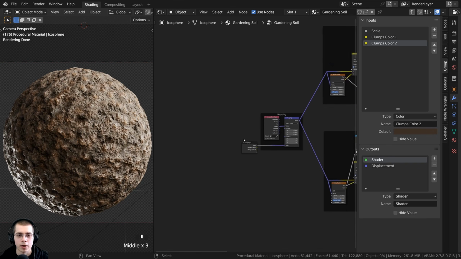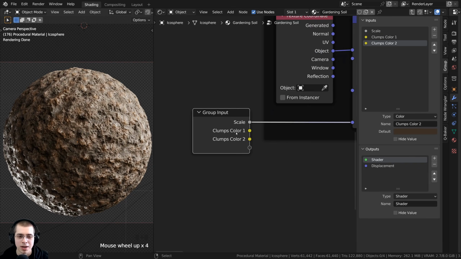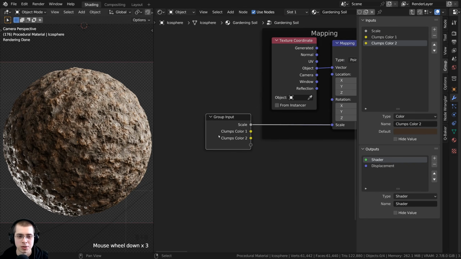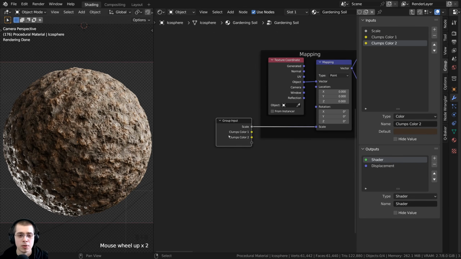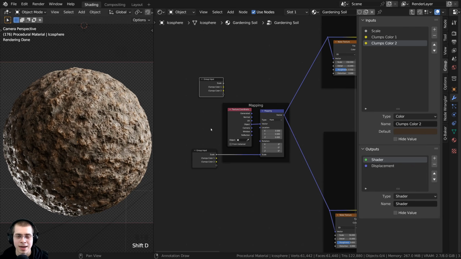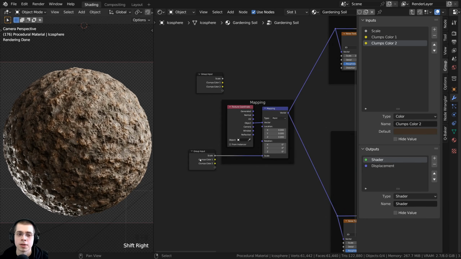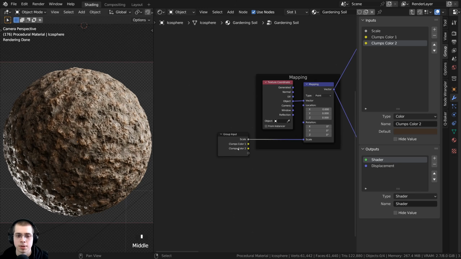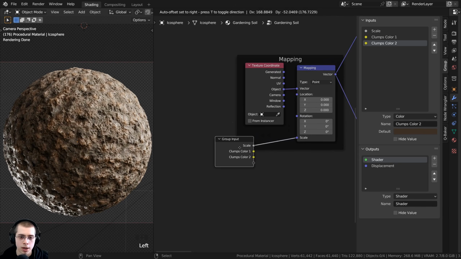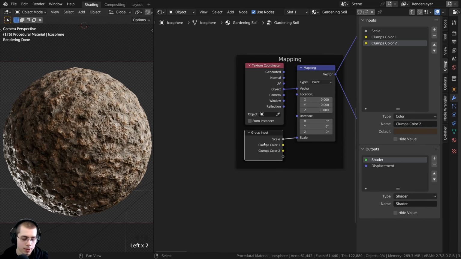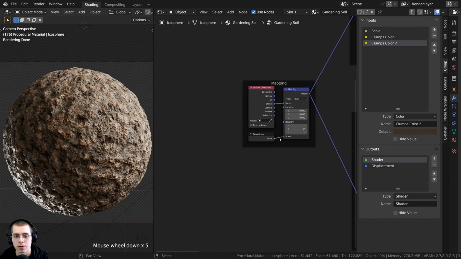So now if I go right back over here, you can see this group input also has the clumps color 1 and 2 because it's basically the same node. I'm just duplicating the node so that it's at a separate location, but these really are the same node because they're keeping the same data. But if I click on this group input here, I can drag this into the mapping, and then I'll just press Control H, and again, that'll hide the values that we're not using.